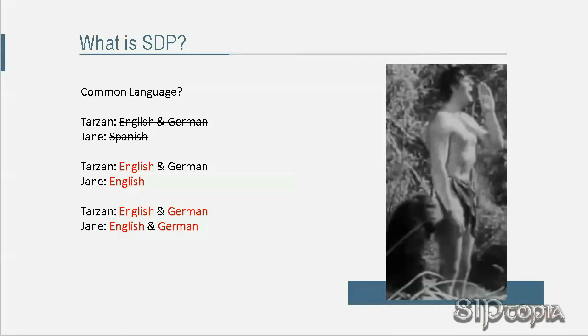Please note that even if Jane can speak English as well as Spanish in the scenario, she will only respond with I speak English to Tarzan. Since Tarzan indicated that he is only capable of speaking in English and German and not Spanish, it would be unnecessary for Jane to indicate that she also speaks Spanish. Same logic applies to SIP. People who write these RFCs are not dumb. If a user agent says it supports codecs A and B, the other user agent should not respond by saying it supports other codecs than A and B.